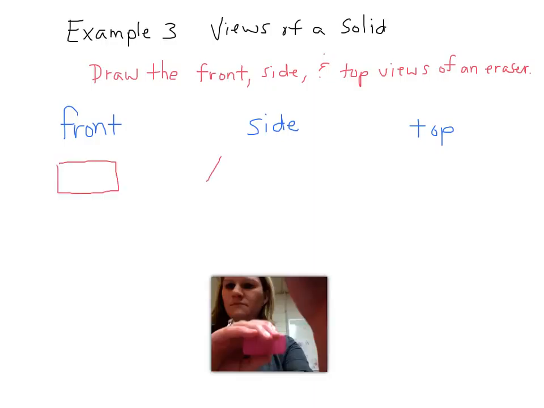Our side view looked like a parallelogram. The top view looked like a much larger rectangle. So hopefully that video, I think we can play that, or you can click play on it and you can see what I'm talking about with the eraser.